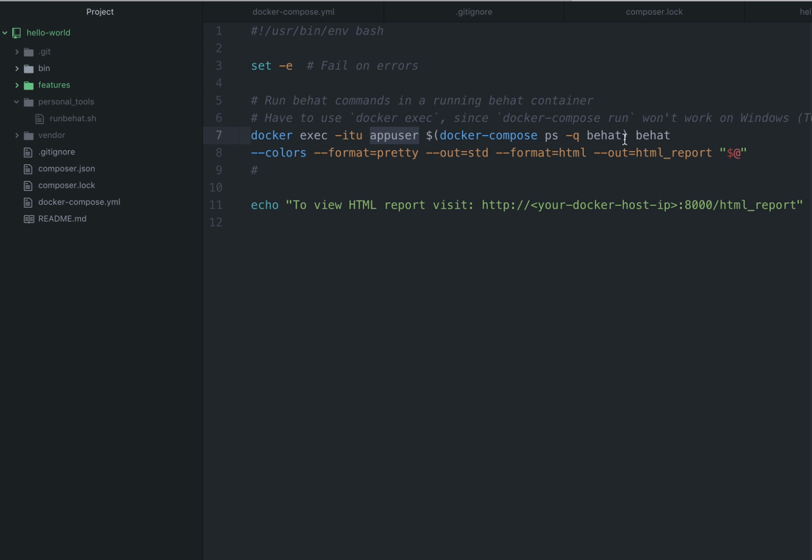Now, it needs to know which container it's entering. So rather than copying and pasting it every time, it's looking it up. So docker compose ps, you know, it's the command that I've been running all the time to find out what the name is. And it knows the service name is behat, so it's asking what's the identifier for behat. And then the command that it's running is the behat command, and then it's got some flags as to how we want it to output the return. So it's going to return it in colored, pretty format. It's going to use standard output. It's also going to spit it out to HTML and put it in the HTML report folder, and then it's going to tell me where I can look at that report folder.